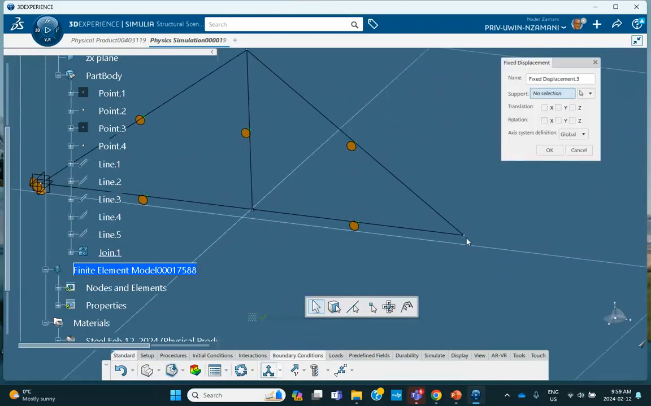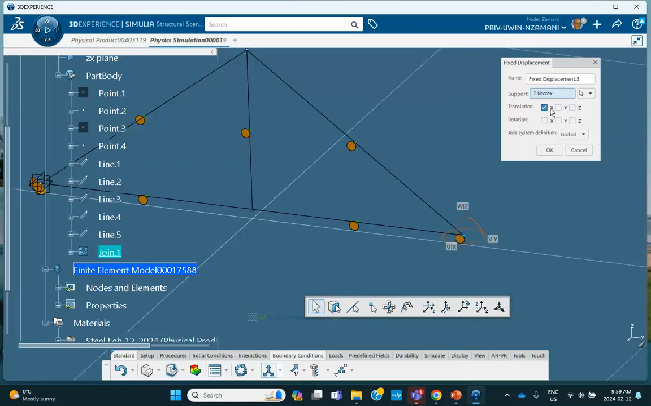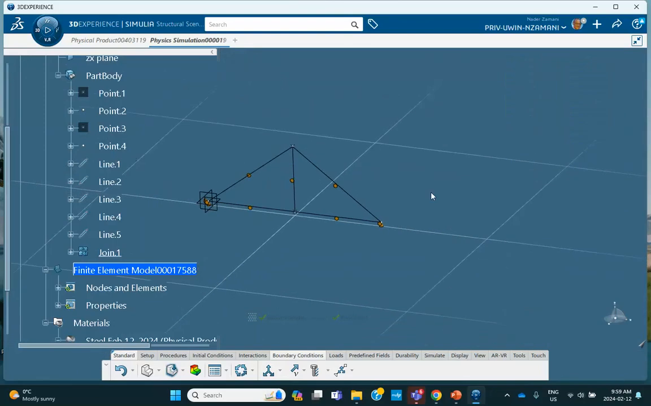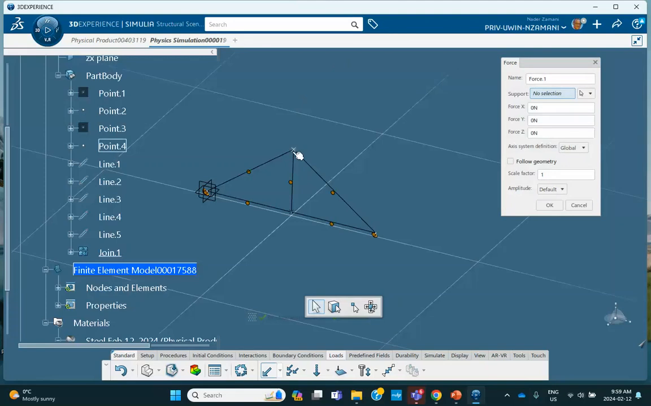And then the other side, this is on a roller. Once again, it's not necessary to say X, but if you want to, you can do that. And no displacement in the direction Z, that becomes a roller. Okay. Now, as far as the load goes, here's the force. On this point, again, don't put it on the point. Hide it. Make sure you hide the point. You put it on the vertex.